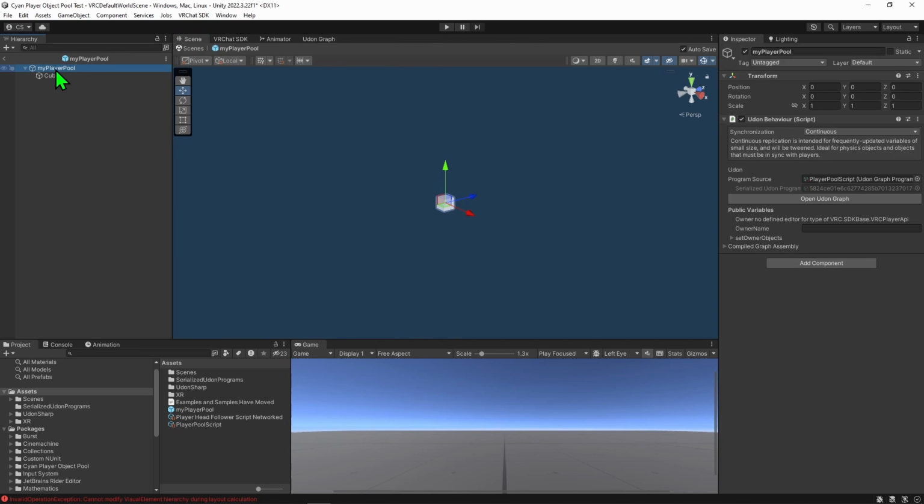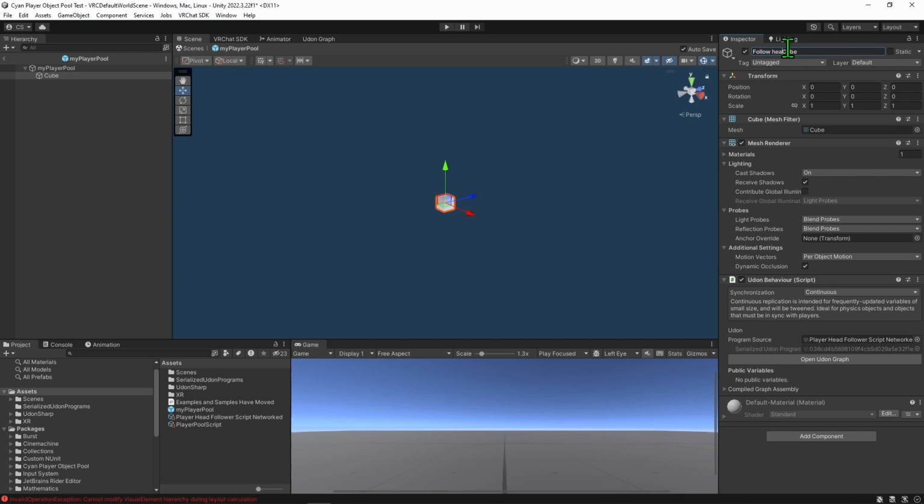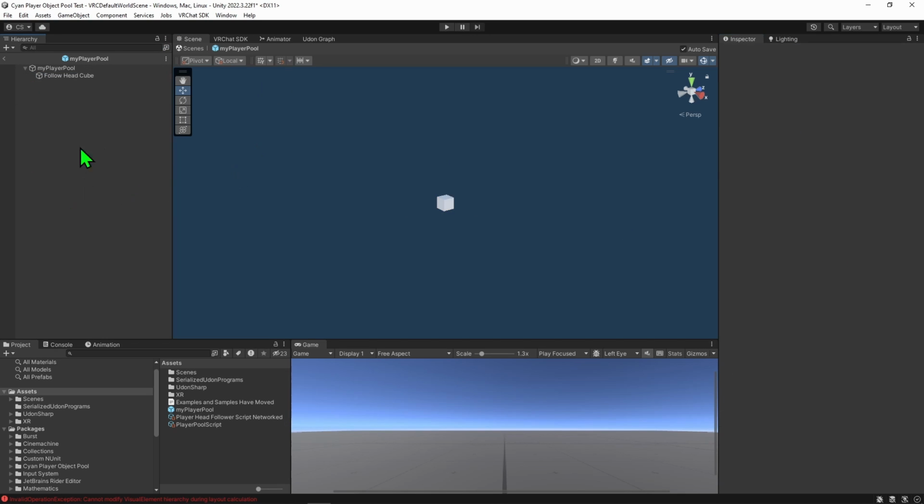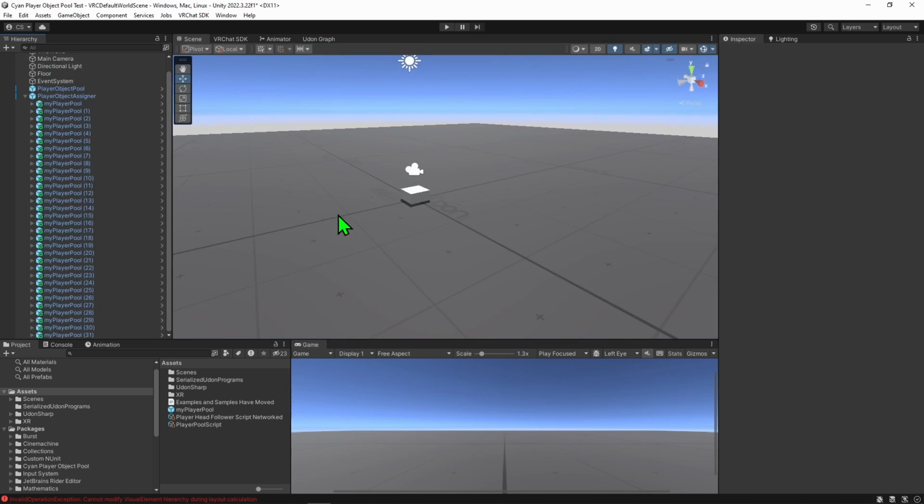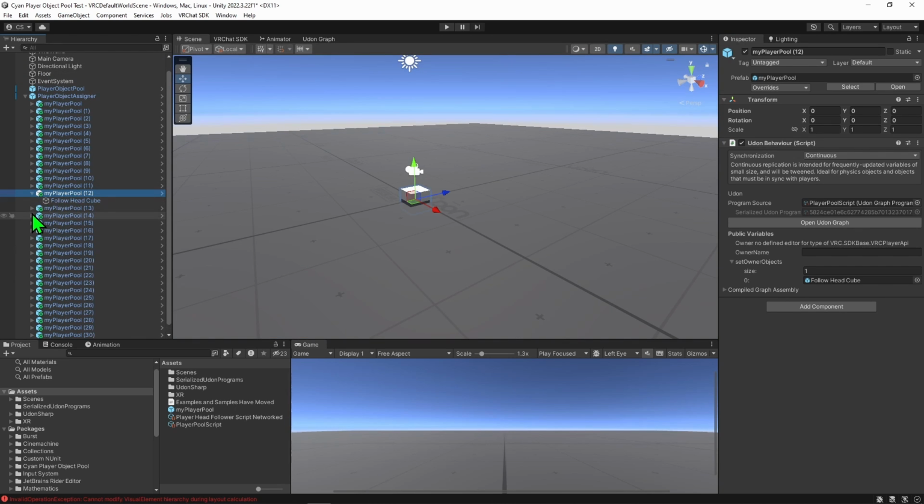So now it's still in our prefab. I'm going to click on my player pool, set objects, and I'm going to drag and drop our player follower cube, which I'm just going to call follow head cube. Awesome. So now that we've done all this in the prefab, the cool thing is it will have applied to all of these objects as well. That is the joy of prefabs and why you should use them for multiple duplicate objects.